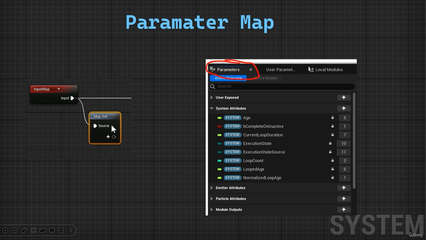You can see, after this red node, we have this node called Map Get. The map here stands for the parameter map. Each emitter has its own parameter map, and inside of it, we can see something like this.